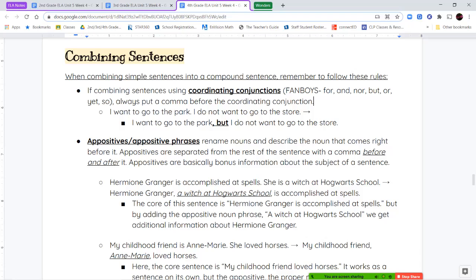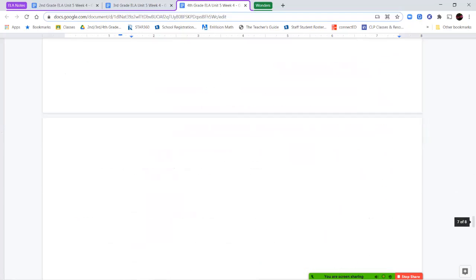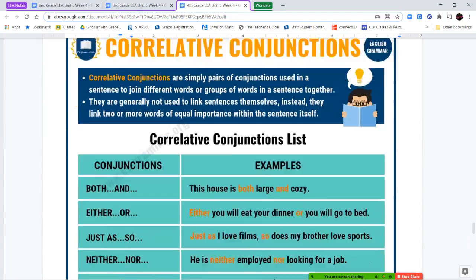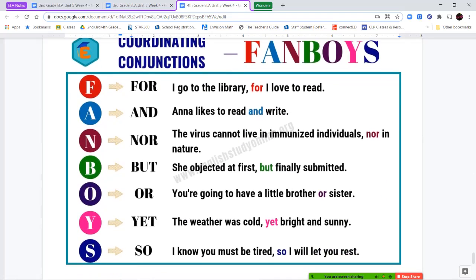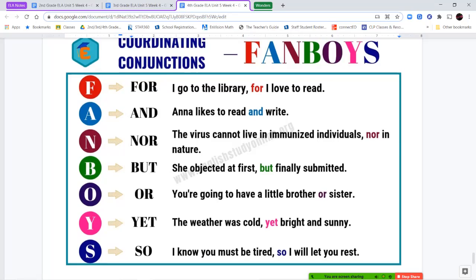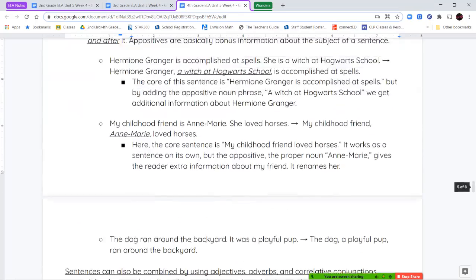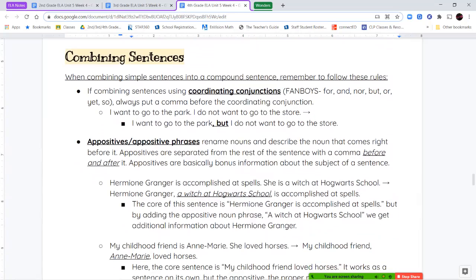So I can say, I want to go to the park. I do not want to go to the store. When I combine those, I can say, I want to go to the park, comma, but I do not want to go to the store. So I have my comma, and then I have my coordinating conjunction right there. If you scroll down, I put our fanboys farther down so that you can see them nice and big with example sentences about how they're used. You can see that we've got our comma before our coordinating conjunctions for almost all of them. Okay, so coordinating conjunctions, fanboys.